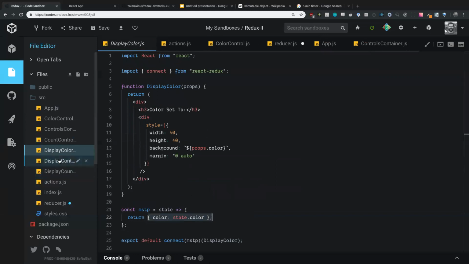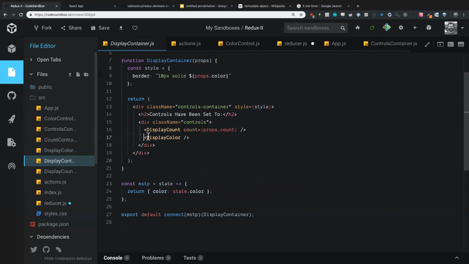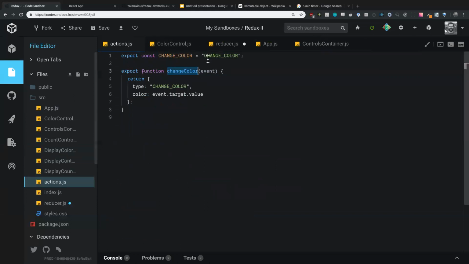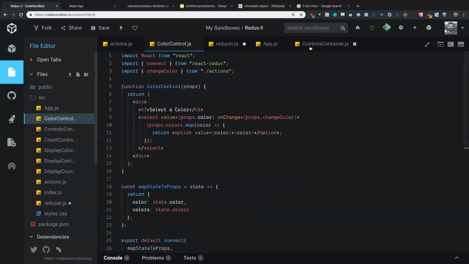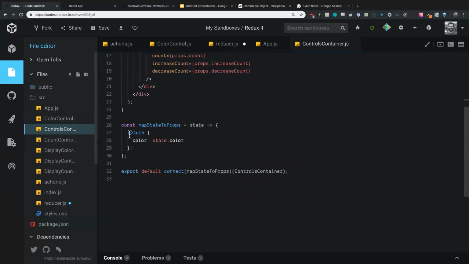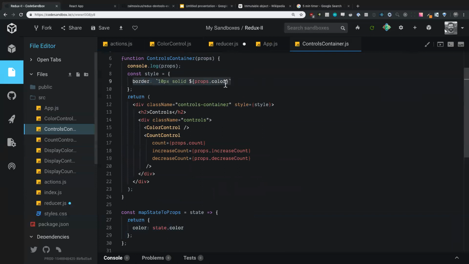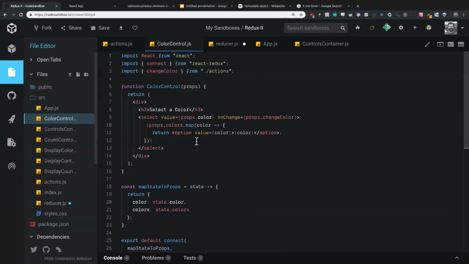Notice that in display container, we are not passing any props to display color. We don't need to. Controls container is connecting and getting that color, right? Because it needs it for the border. We are not passing any props to color control right here. Color control is where all of our magic happens here. This is actually going to call our action and really change the color.